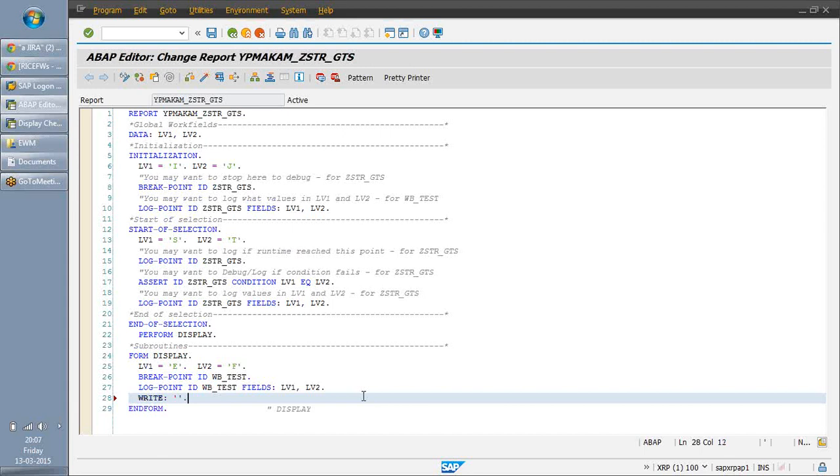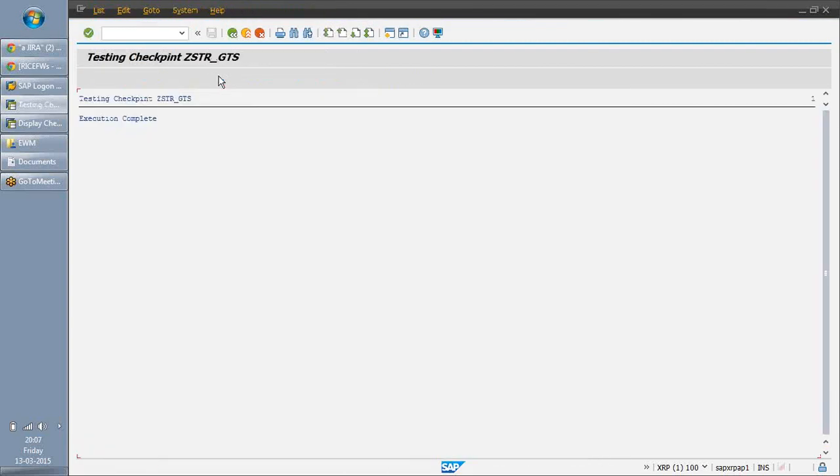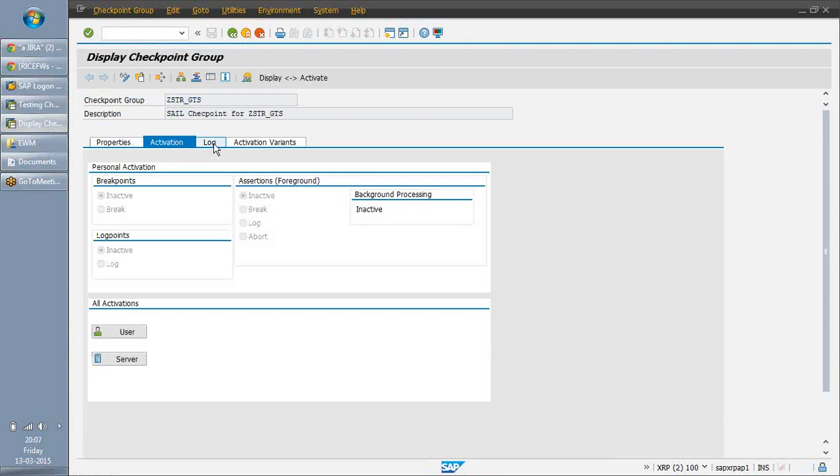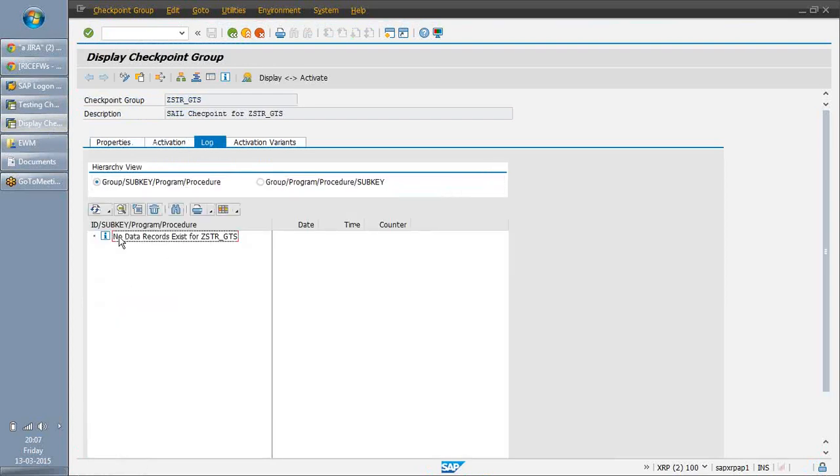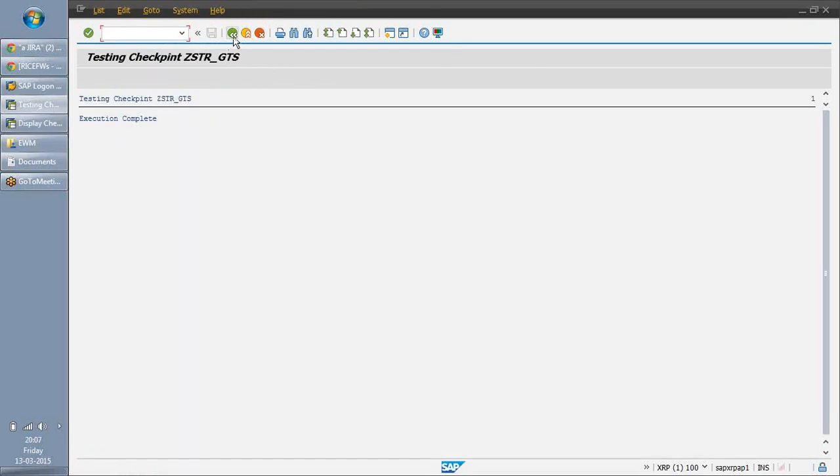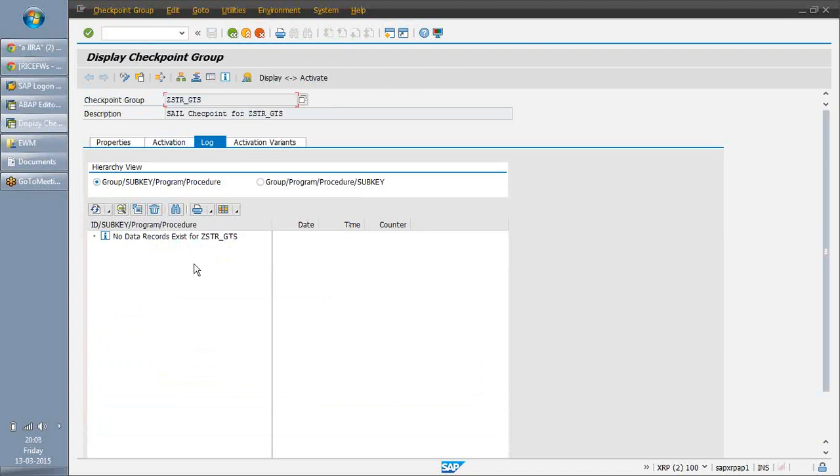Okay, I'll keep a small write statement: Execution complete. See, if you notice, nowhere it stopped, and even if you go and check the log, there are no logs available for this checkpoint.